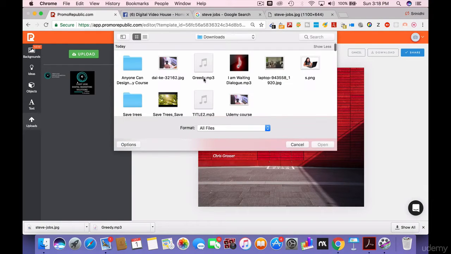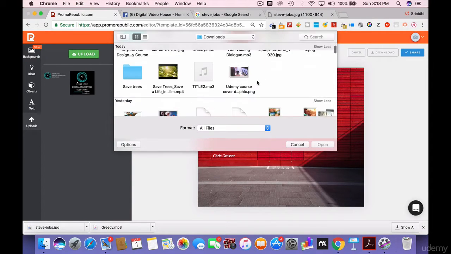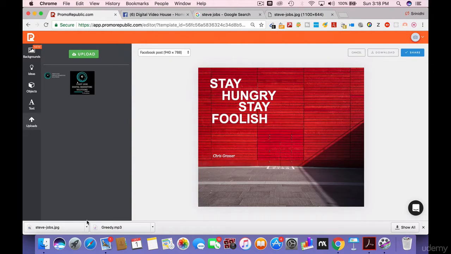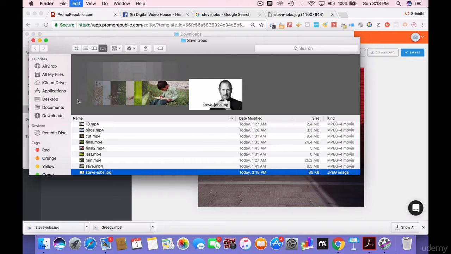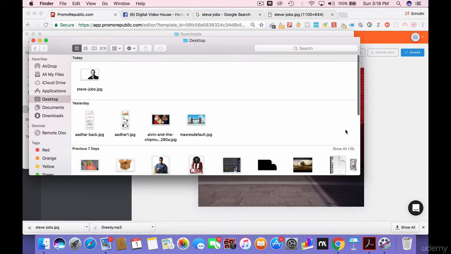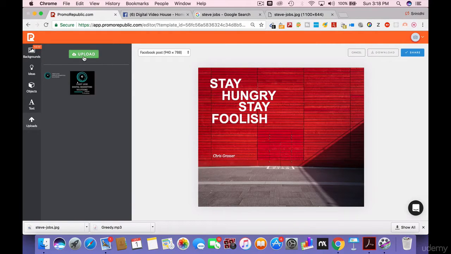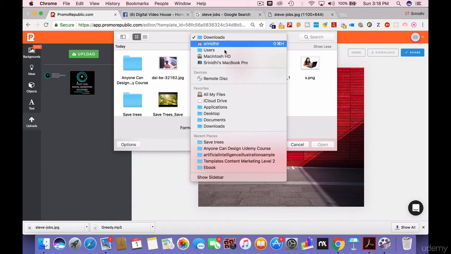Steve Jobs coming up. Where is it? Steve Jobs, where is it? Oh my god, I have to find this now. Figure out where this is. Probably I'll copy this to the desktop, so it's very easy for me to choose it.